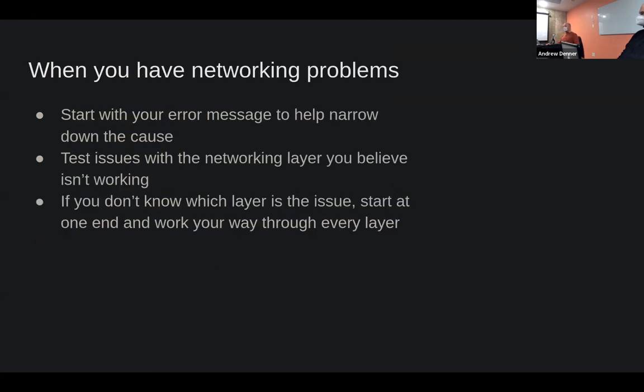So when you have some kind of connection issue and you don't know what it is, the first thing you do is start with the error message. If that, combined with your knowledge, helps you limit the scope of where the issue might be, start there, and then test issues specifically related to that. And if you just don't know, or that doesn't work, sometimes you just have to go up and down the whole stack. I say pick either the top or the bottom, start there, and go the other way. I have to do that a lot, unfortunately.